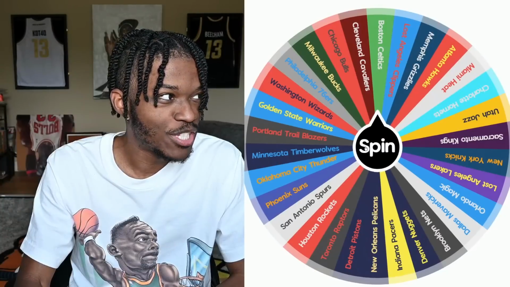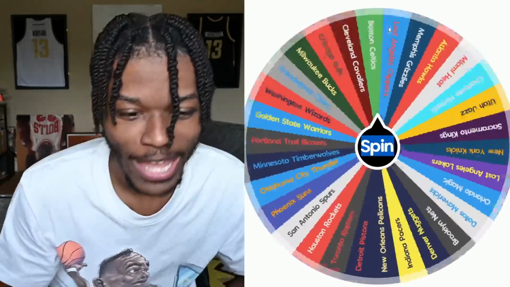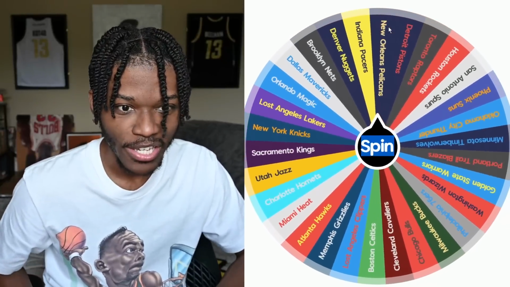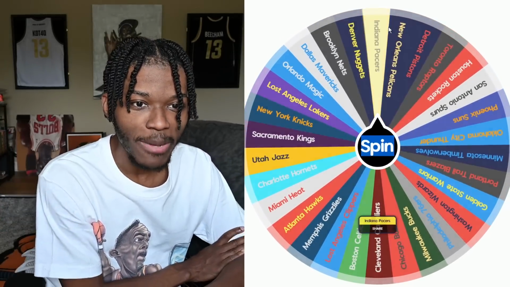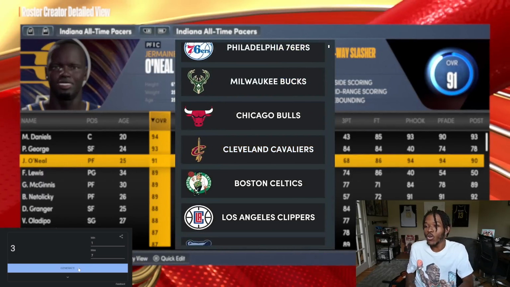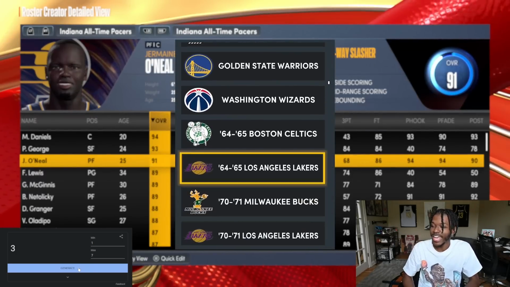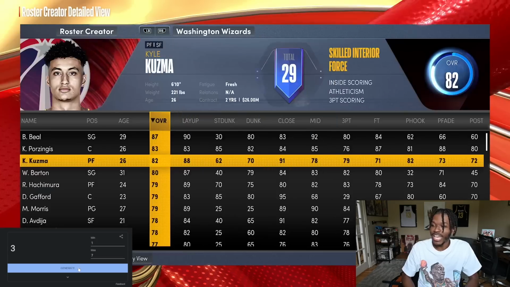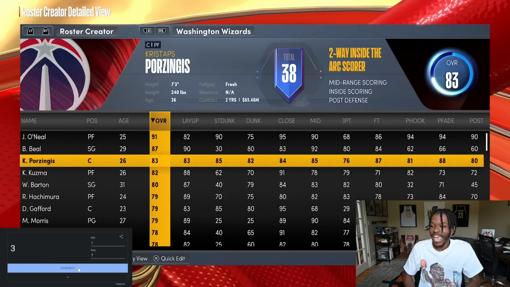And then lastly, we spin for the Washington Wizards, who gave Bradley Beal a big old bag this offseason, and they need a running mate, and it's going to be somebody from Pacers history. The 3rd best player, and that is Jermaine O'Neal going to the Washington Wizards. And just like that, we've spun the wheel 30 times to get 30 different legends added to the game.